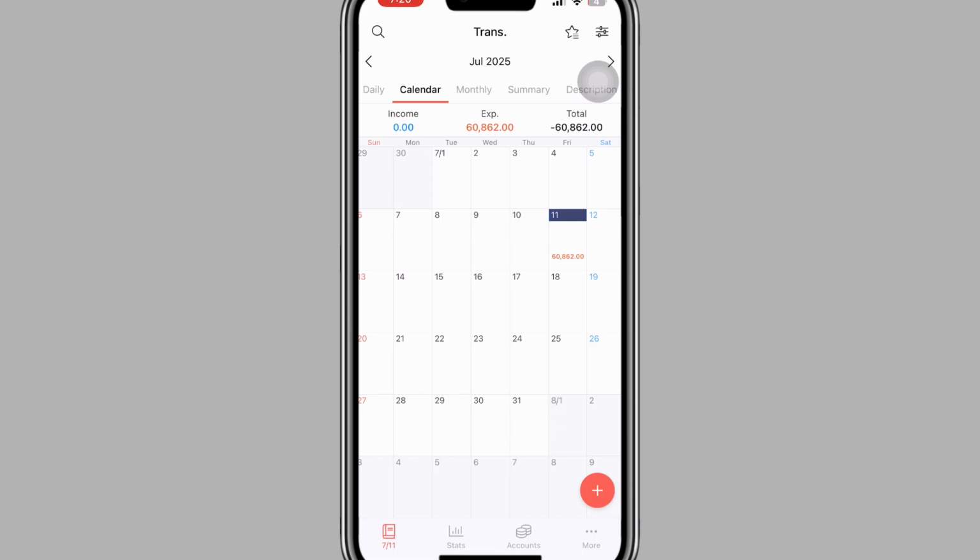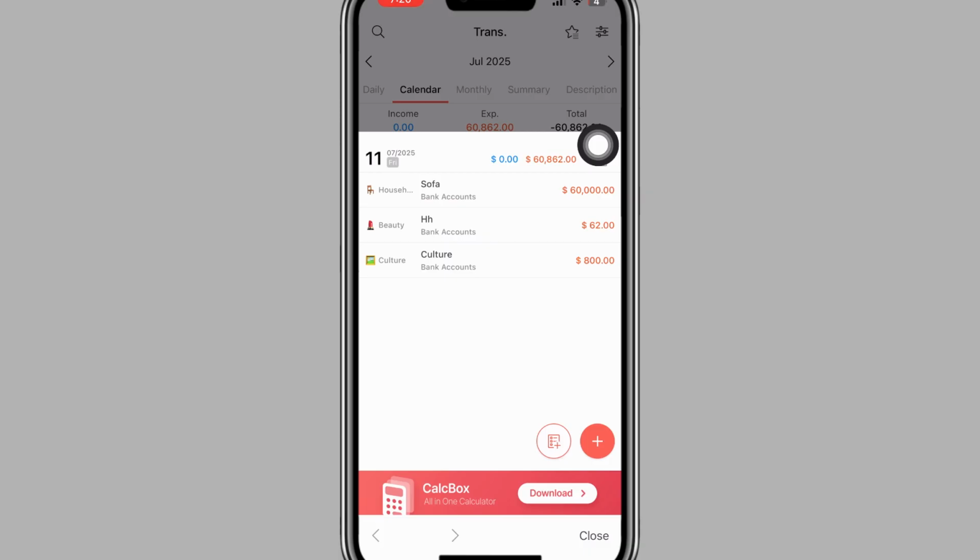Now each day on the calendar shows a summary, usually a colored dot or total amount, indicating whether you had income, expense, or both. Tap on any date to see the detailed list of the transactions for that day. Like this, tap on it. Okay, you can see the total transactions made on this date right here.